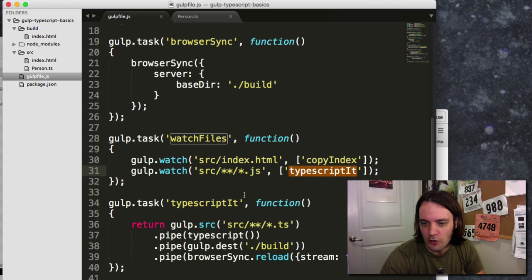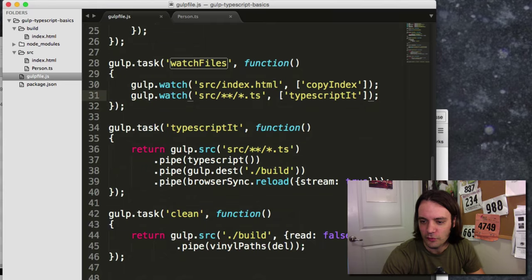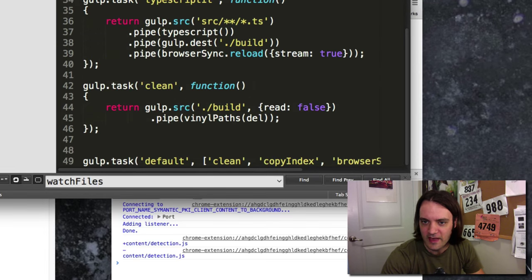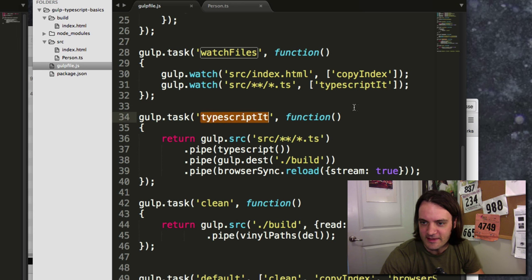We've replaced our watch files with our .ts. And we're gonna scroll down and make sure that it's inside of our watch. Right, so watch files calls that. We got our TypeScript it reruns our build system. Fantastic.